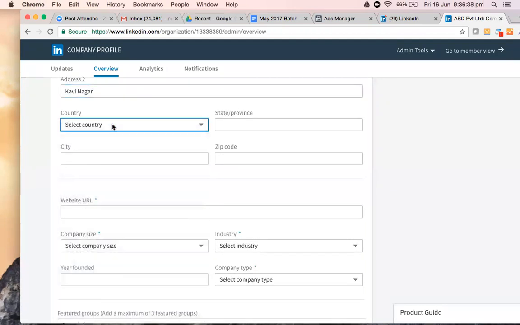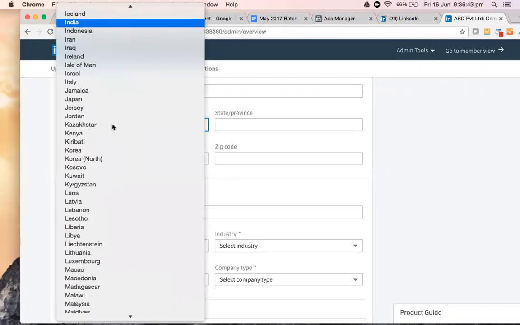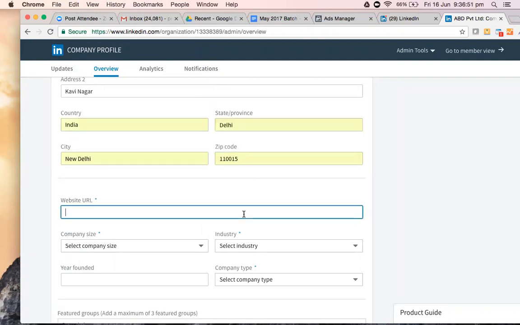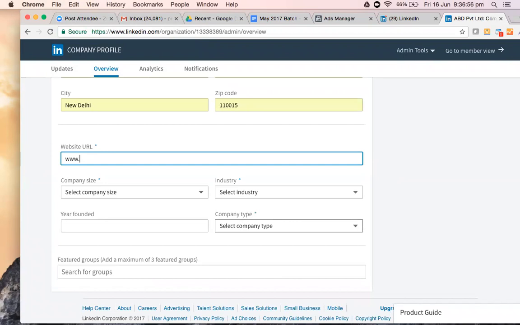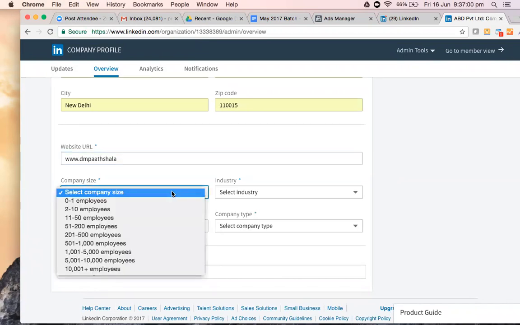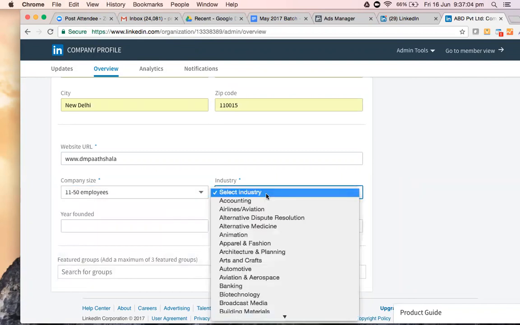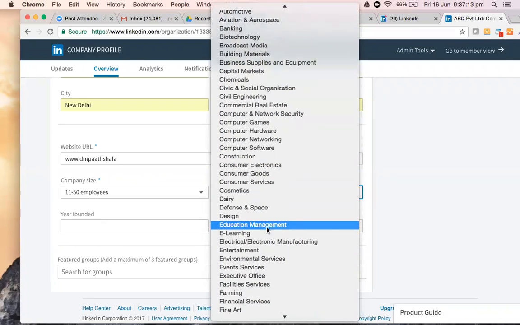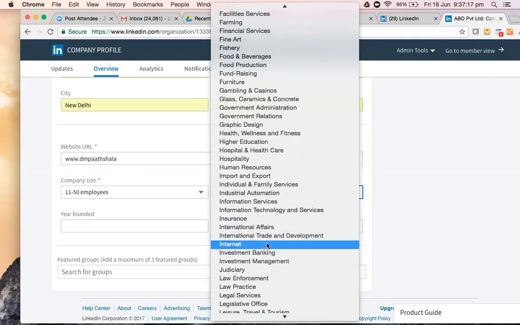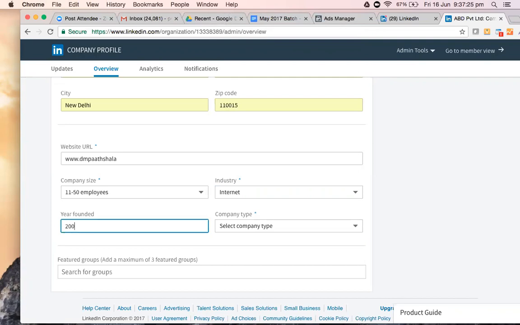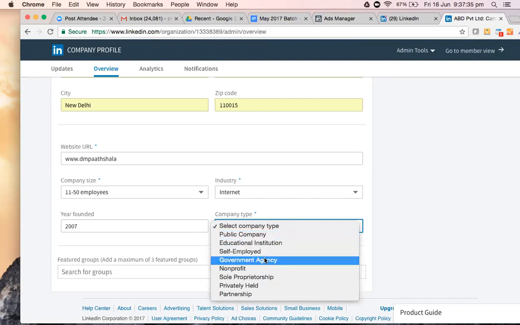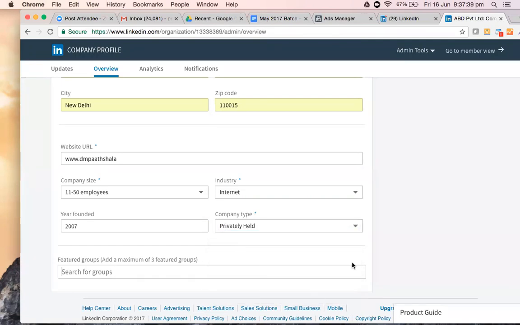I can select the country, which is India, for example. State, Delhi, right? Website URL, guys. I can tell the size of the employees, let's say 11 to 50 as of now. Industry, I can select from here, internet, basically internet marketing, so I'll select internet only. Year founded, let's say 2007. Company type, you can select whether it's a public company, educational institution, self-employed, government agency, non-profit. I'll say privately held, private company.